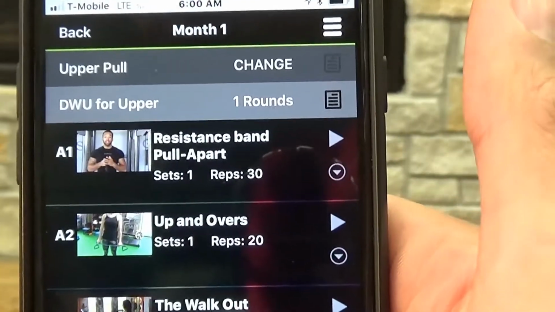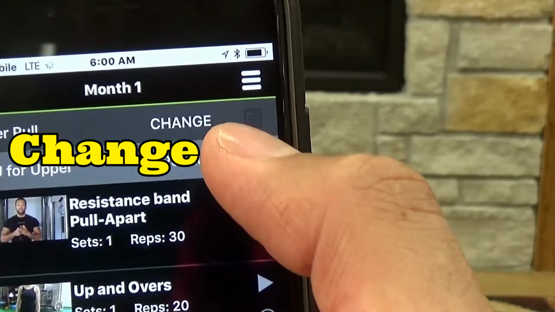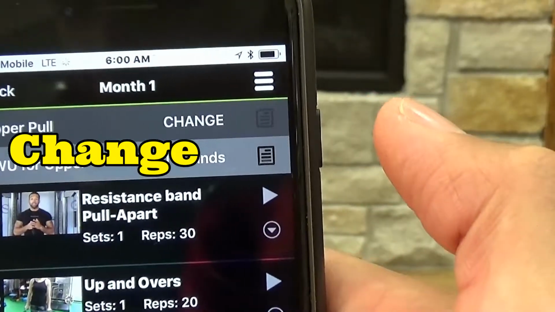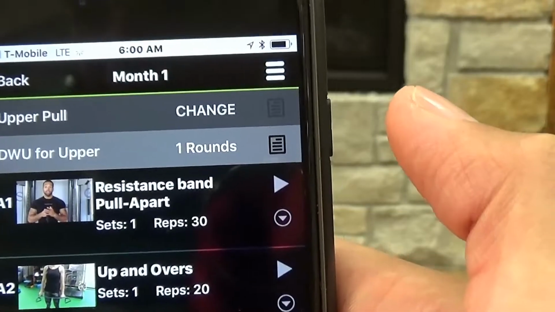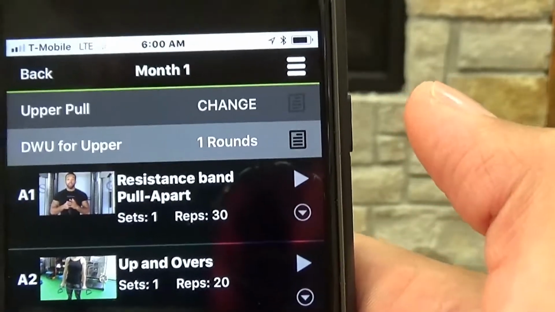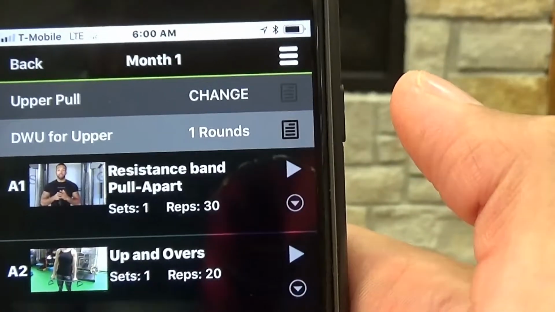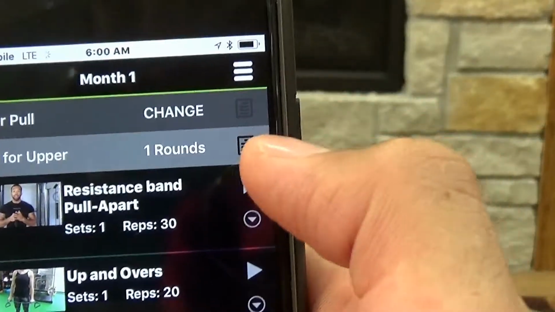Another cool thing within programs is called change. As you can see this little change icon here, the change button is self-explanatory like most of this extremely user-friendly application, but clicking change allows you to see the programs I have written for you by title and also by date.